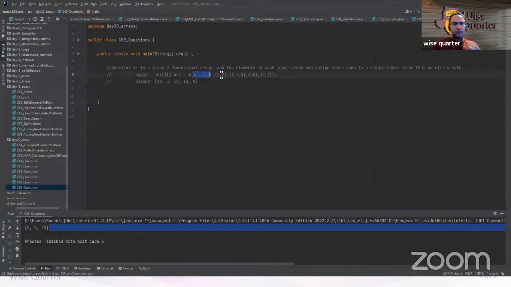I need to reach each element here. So it means I need to create two for loops to reach the elements. This is the given, and this should be the output. It says, okay, I need another array. It will be a normal integer array.